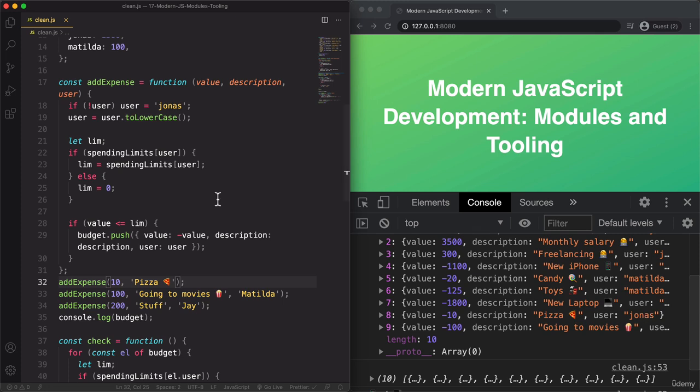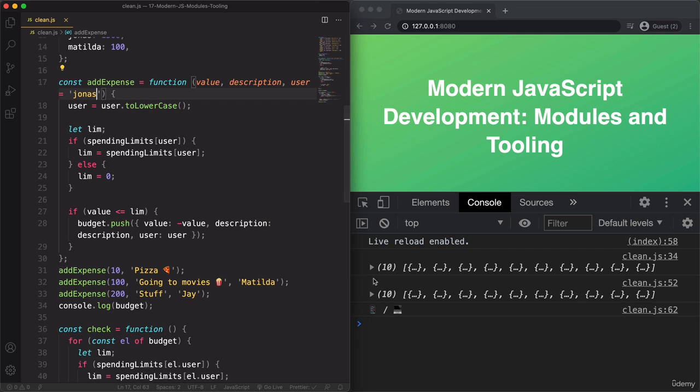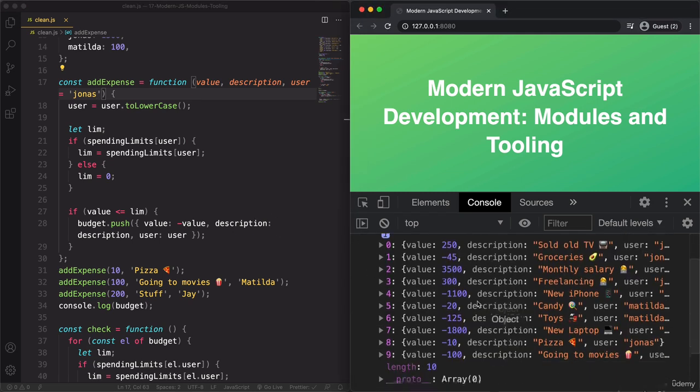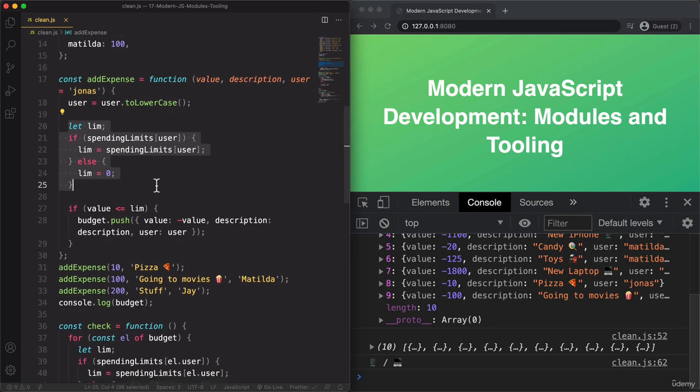to Jonas. But again, as we learned in the last lecture, whenever possible, we should use the native language features. So in this case, the default parameters. So that's as simple as this. And if we now check it again, then yeah, it is still Jonas. Nice. Okay.